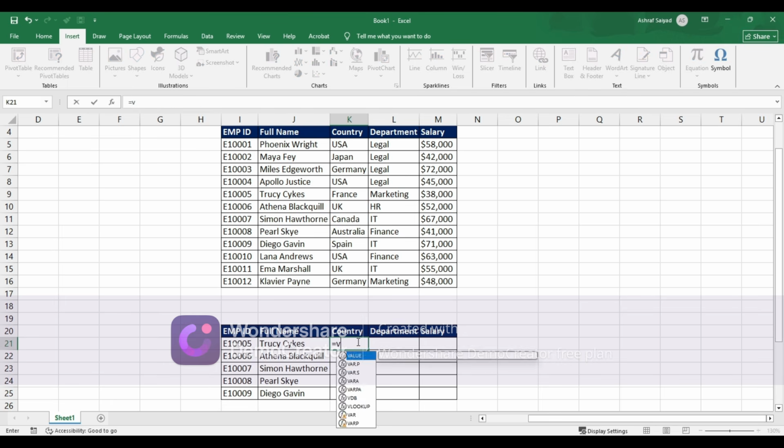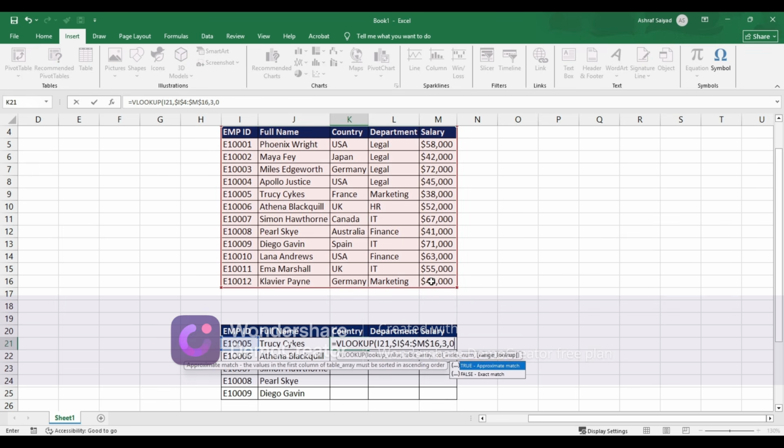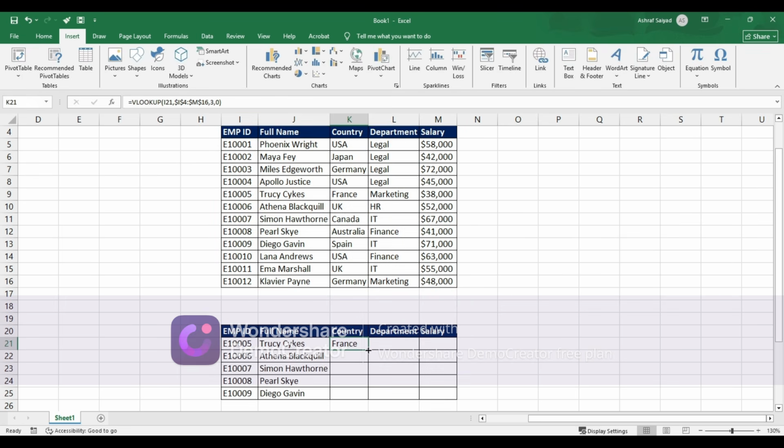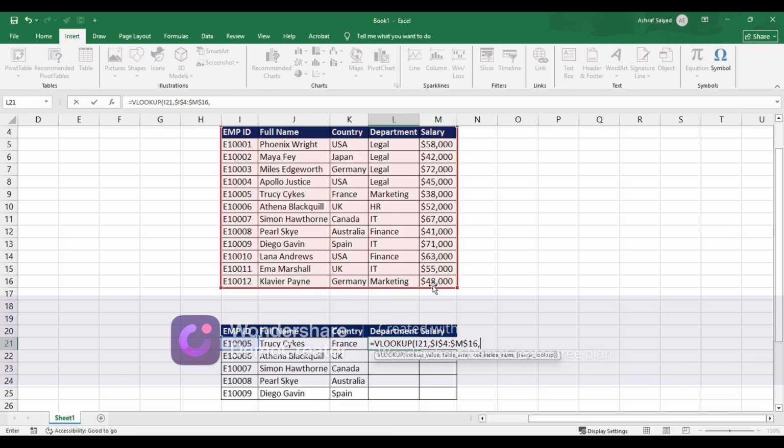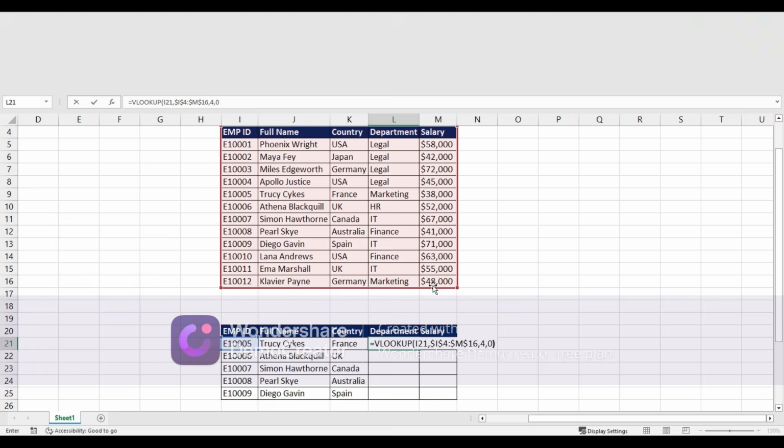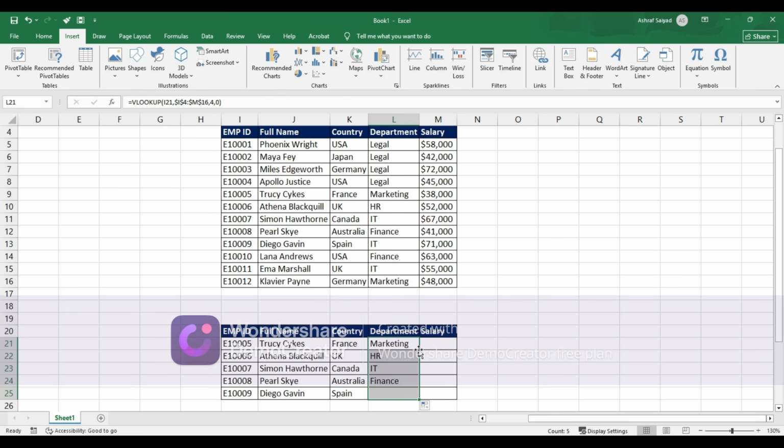Similarly, if you want to find out the country using the employee ID, select the data, comma 3, comma 0. This is how we'll be able to find out the country. If you're looking for the department using the same employee ID, you can apply the same VLOOKUP formula. Using the employee ID, we'll select the table array, comma 4, comma 0. You can see we have the department as well.